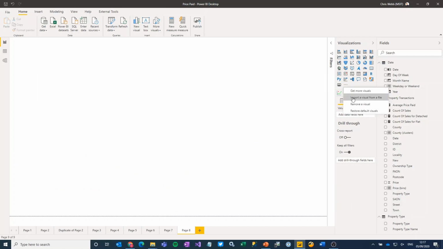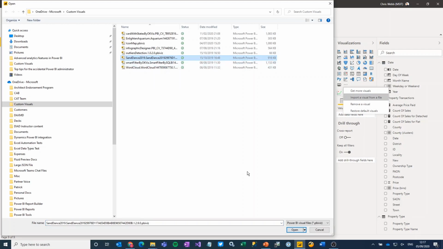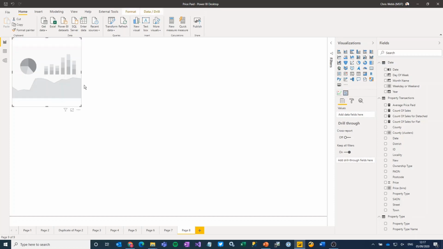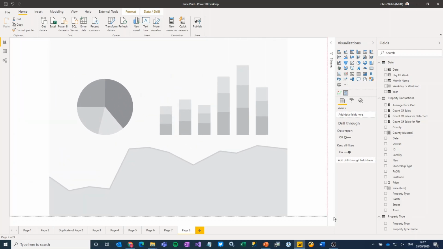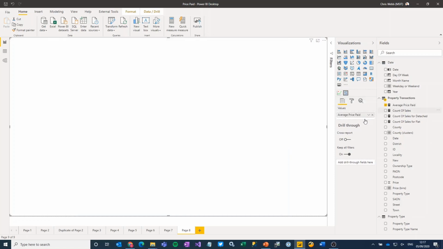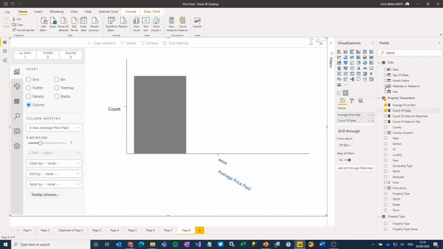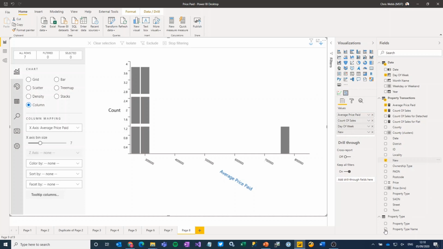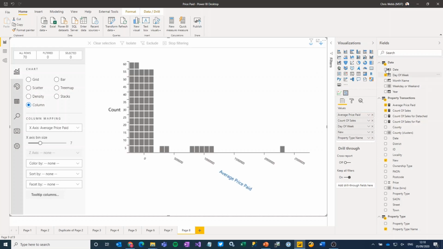Let's have a look at another one, which is visually quite appealing. This is Sanddance, which was built by Microsoft Research. Let's drop this in here. Sanddance is almost a visualization tool inside a visualization tool. It's available as a standalone component, but it's also available as a Power BI custom visual. You'll see what I mean by it being almost its own visualization tool. But I'm going to create a full page. Let's drag average price paid in here, count of sales, drop that in. Let's have a look at day of week, new, and property type name. Let's also bring date in here.